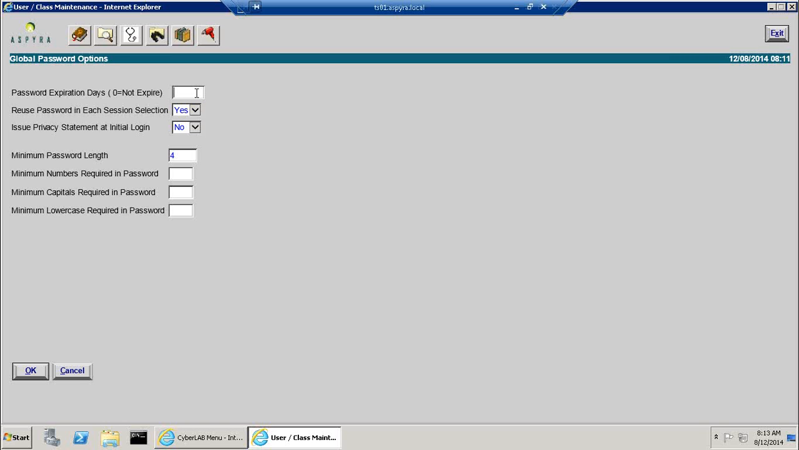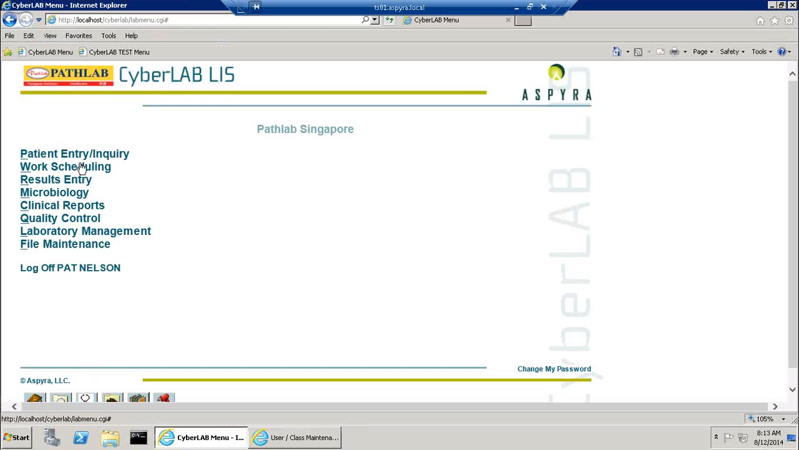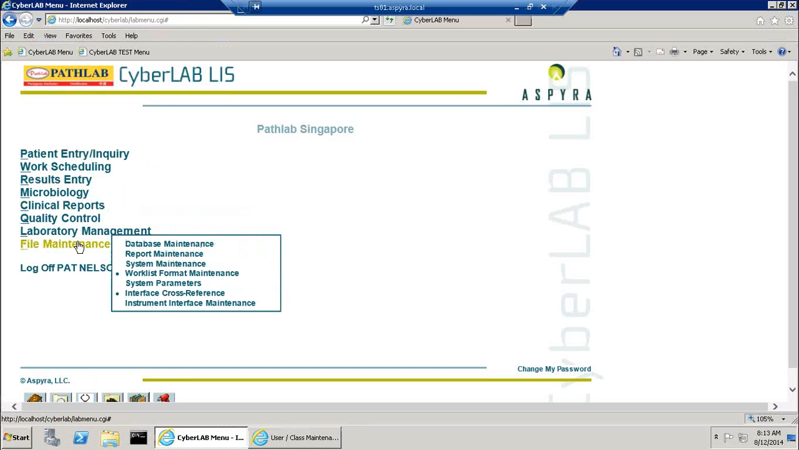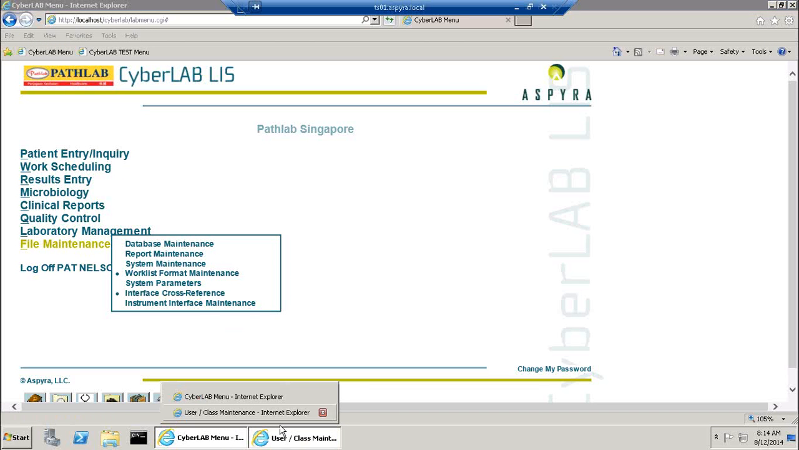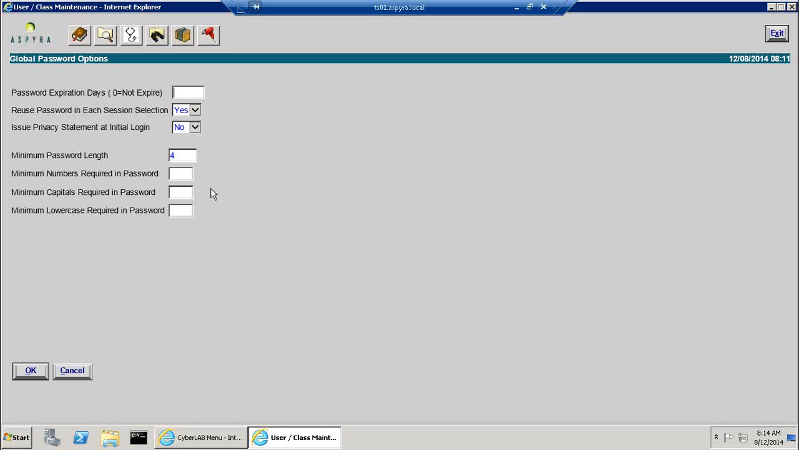The next thing says to reuse the password in each section selection, and that's yes. What that does is that once you've logged in, you can go to any one of these menus without having to enter your password again. If you have access to those menus, you would enter your password once on login, and then you can get to it. The reason the option is here is that you might be working at a terminal, and if you walk away from that terminal, someone else can go in there, change to a different menu, do some other activity, and it would all be attributed to you.